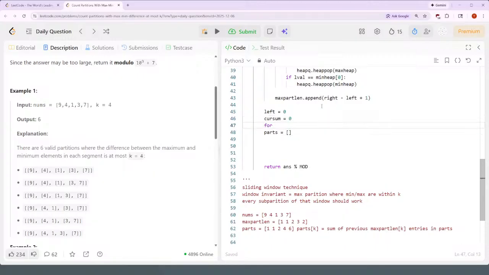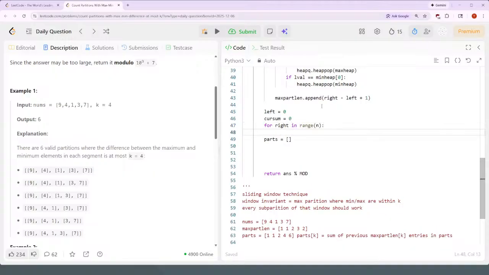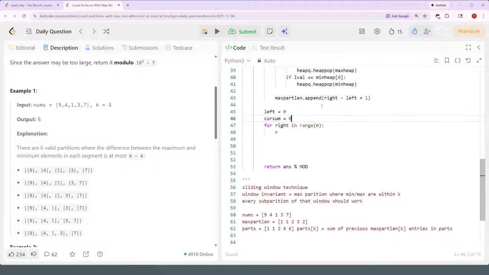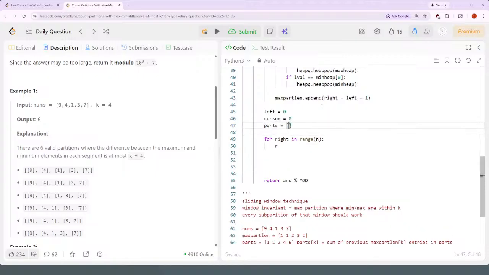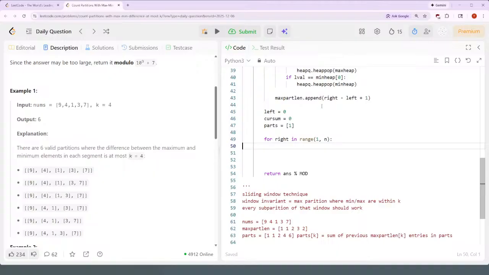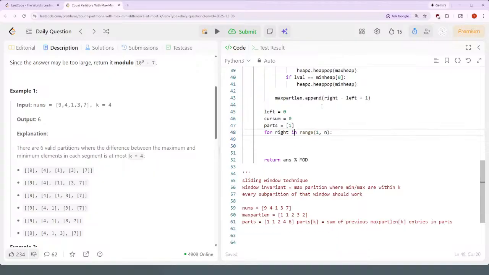And then for every right index in range of n, which matches the length of max part length, I'll get the, actually maybe it needs to always start with 1. Maybe parts just always starts with 1, and then I can go from 1 to whatever. Because I know that that's just how it works. Okay, so everything in range of 1 to n.